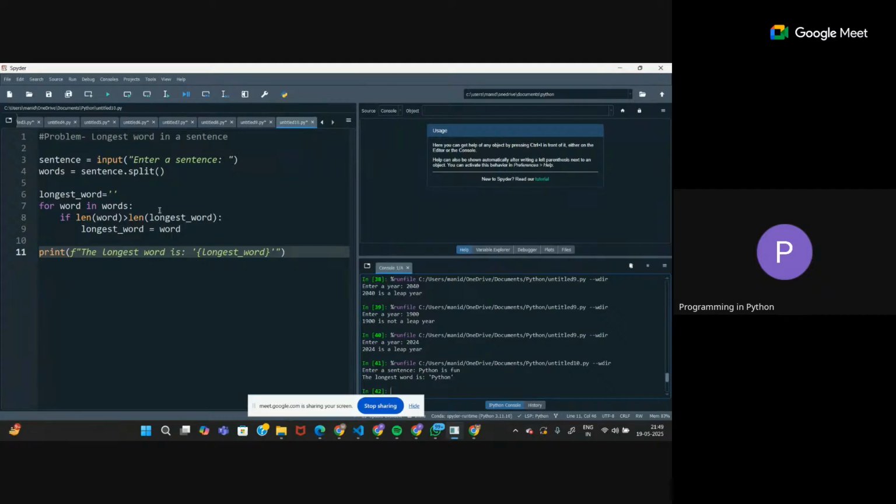Ma'am, what is the sixth line meaning? So here I'm introducing this longest_word variable, and inside it I'm storing an empty string so that I can start my comparison. That means it is starting from 0. Yeah, the beginning length of this is 0.